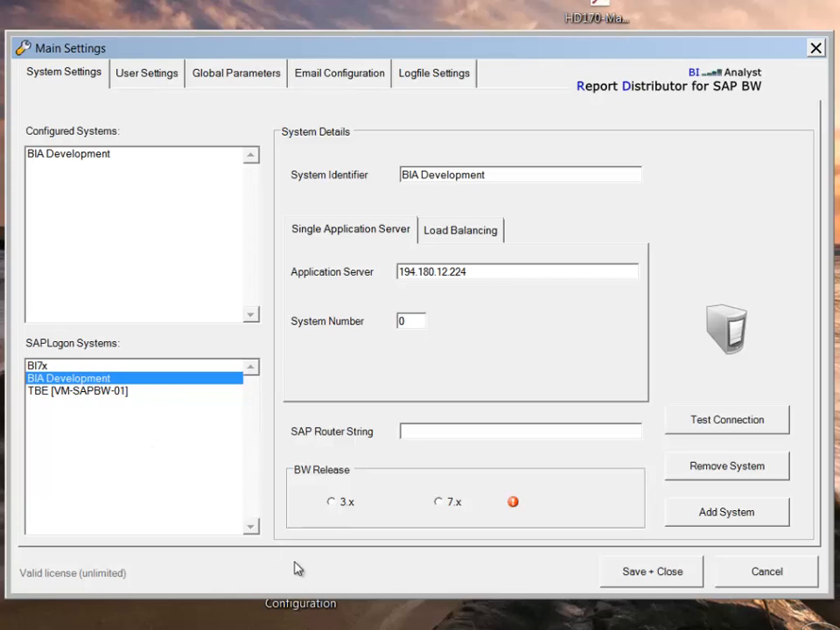To define a system to be used for Report Distributor, just select and highlight the item like I do over here. Select the version like 7.x, click on test connection. Now the system will indicate by green light, okay, this is reachable. Click on add system and this will add the system like it's been done over here as well.